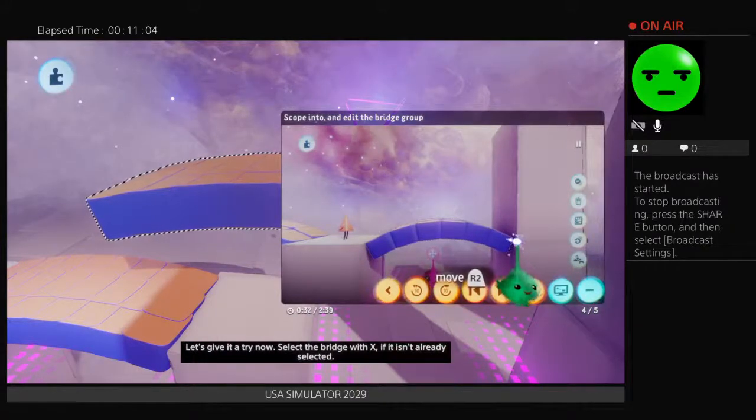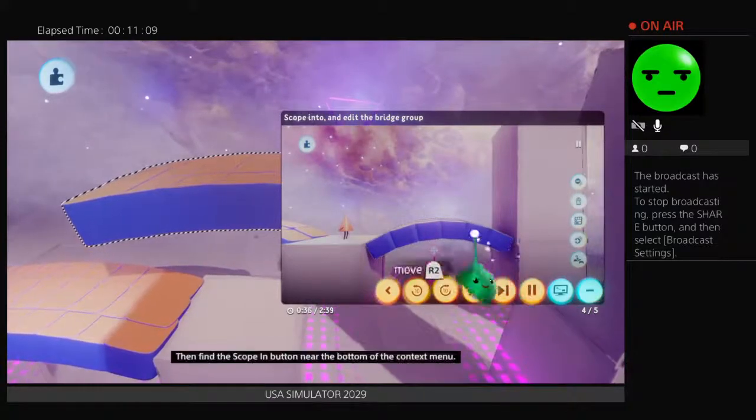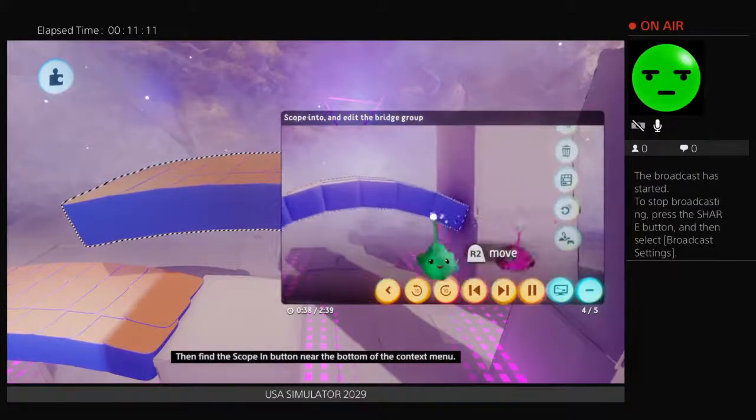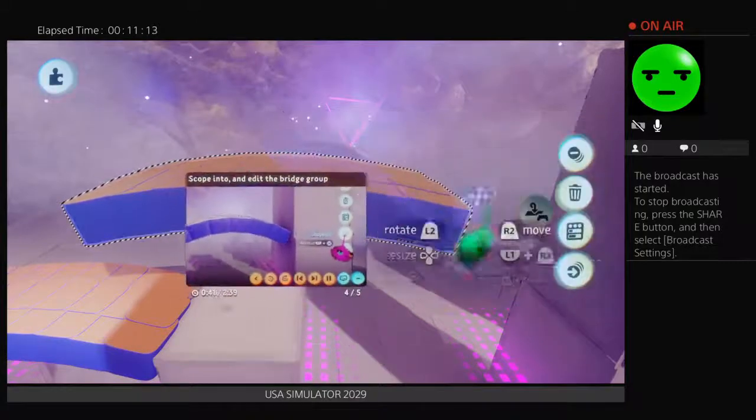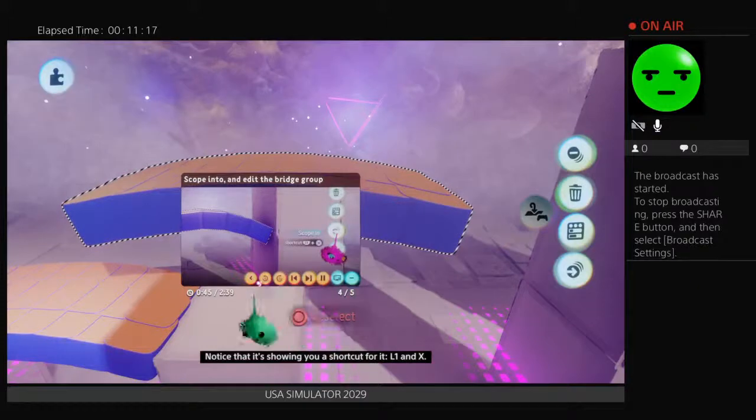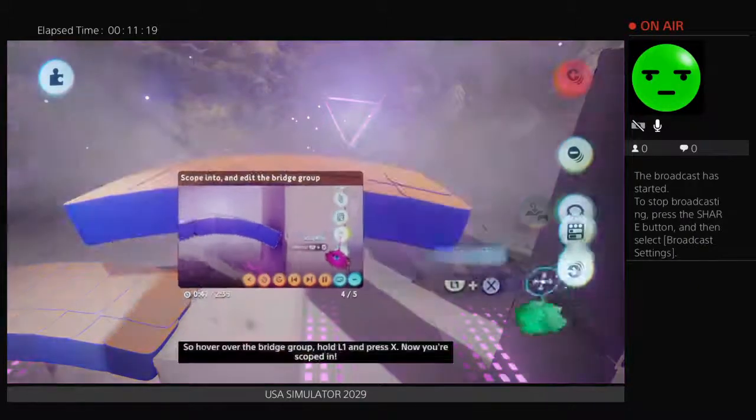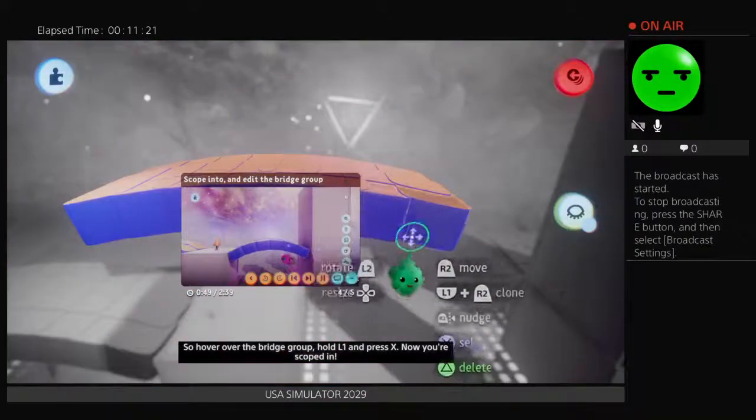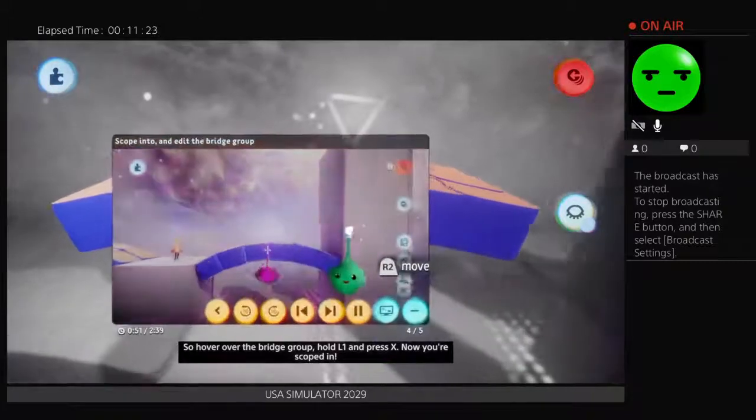Select the bridge with X if it isn't already selected. Then find the Scope In button near the bottom of the context menu. Notice that it's showing you a shortcut for it, L1 and X. So hover over the bridge group, hold L1 and press X. Now you're scoped in.